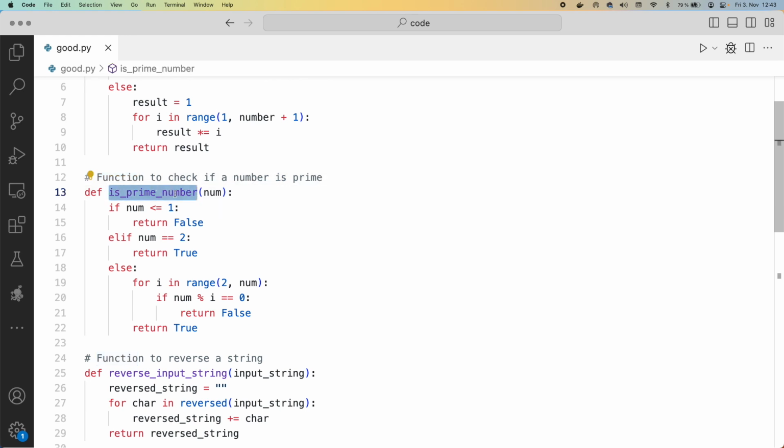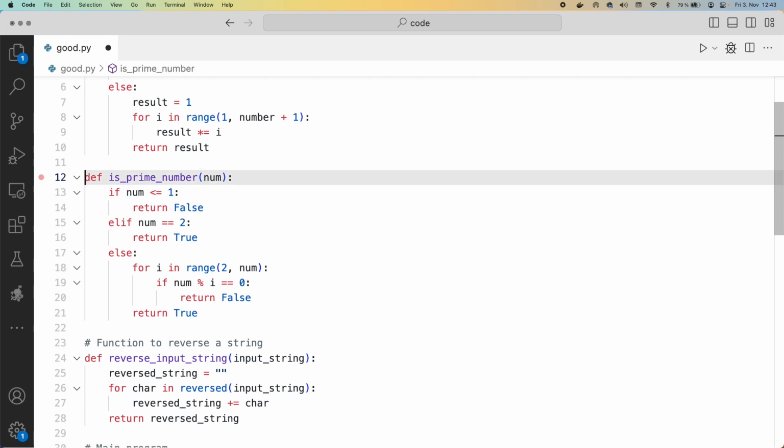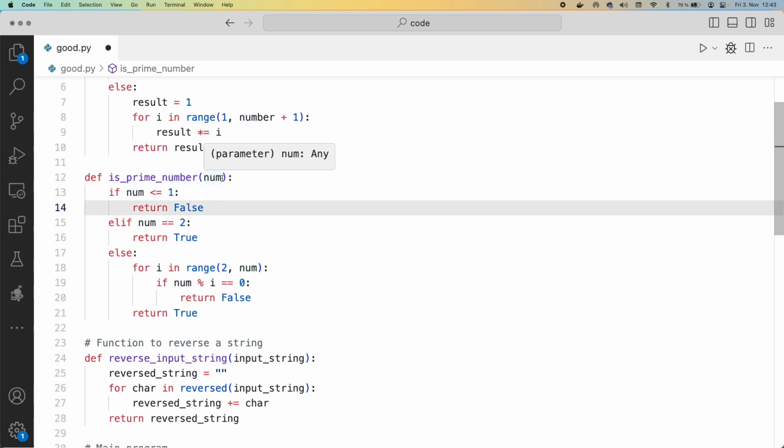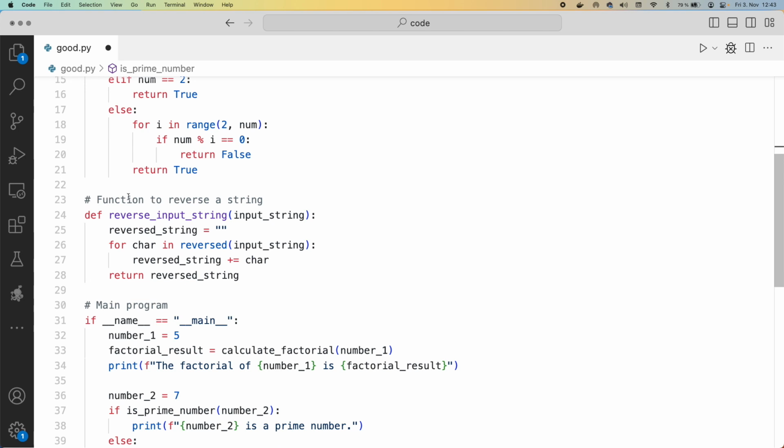Right, is prime number. Well, this comment is literally just a waste of space. And we know that this did it properly now, all right? But the only thing that you could critique here is num. That could be number, but it's pretty explicit. The number there is explicit for this. So you're kind of inferring that that is a number and you're reducing the space there. That's okay. All right, finally, well, not finally, but function to reverse a string.